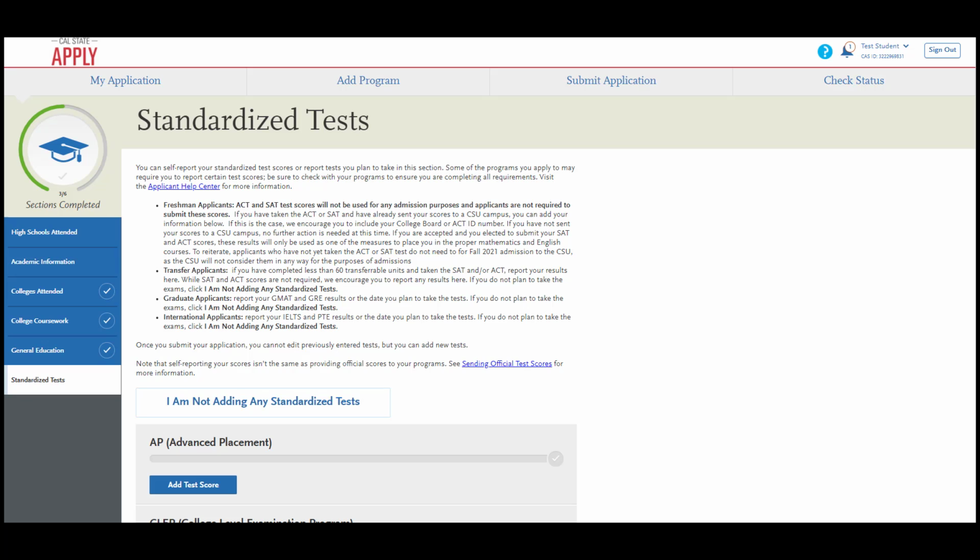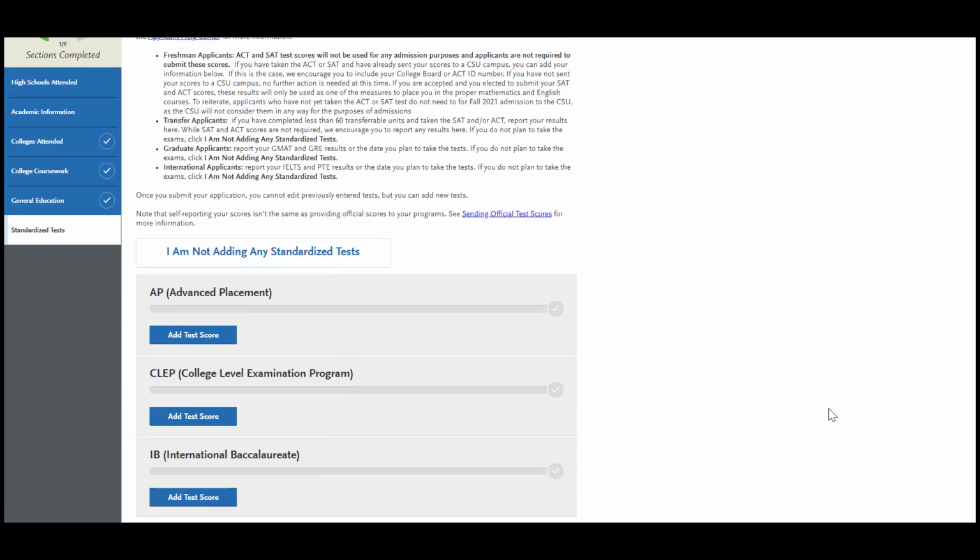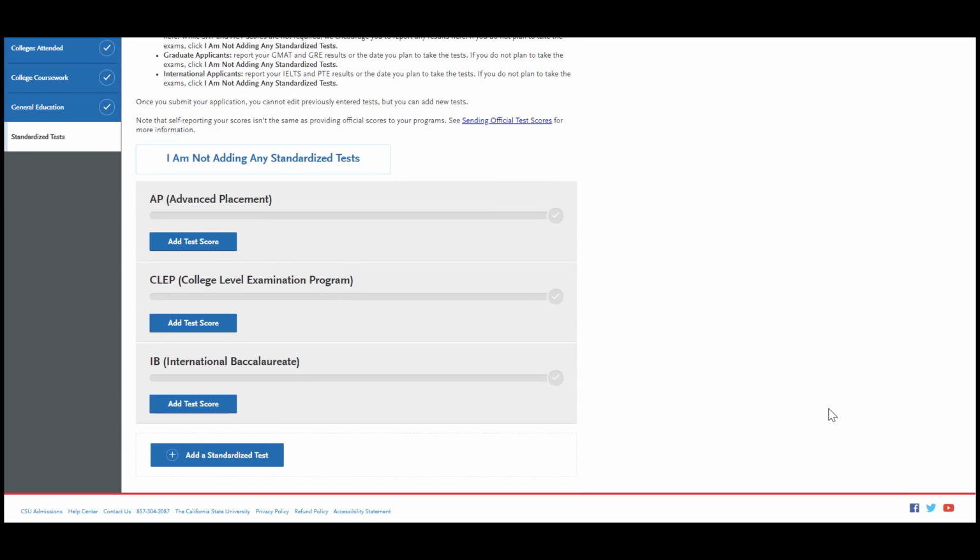If you have taken any AP, CLEP, or IB exams, passed or not, then enter them in this tile. You'll need the exam name, date taken, and the score you received. Non-passing scores are viewed as neutral and do not have a negative effect on your application. If you have not taken any of these exams, then simply select I am not adding any standardized tests.